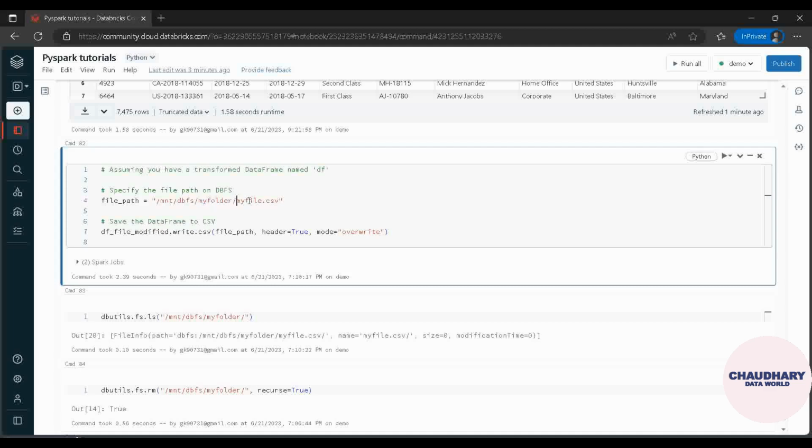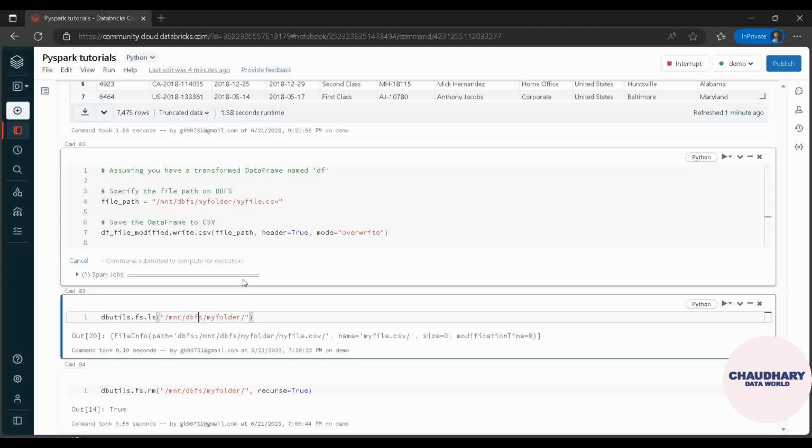Under that folder there is my file.csv, which will be a folder in which it will save all the partitions generated from the data frame. Whatever data is generated in each of the partitions, it will save over there. That's it. So we will again press shift plus enter, and it should regenerate the file.